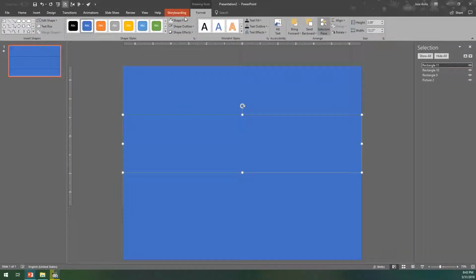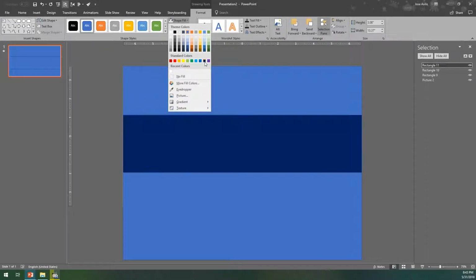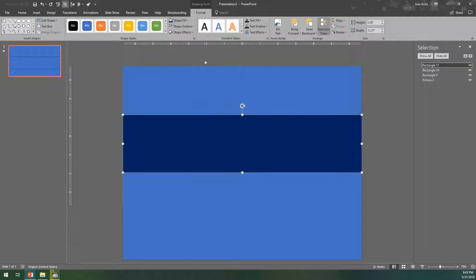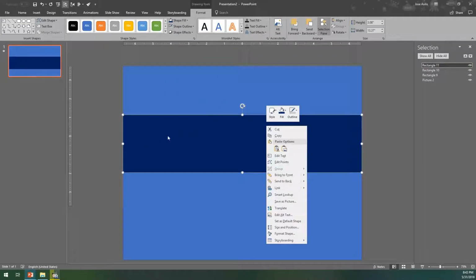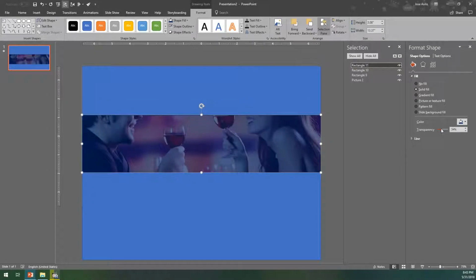and we're gonna come here to the format tab and click on a dark color. It can be any color. I think I used dark blue for that one. And once it got selected, you're gonna right click on it, click here on format shape, and come here to the transparency tab, and you're gonna make it about 40-50%. It doesn't matter actually, as long as you're able to see the thing behind this.